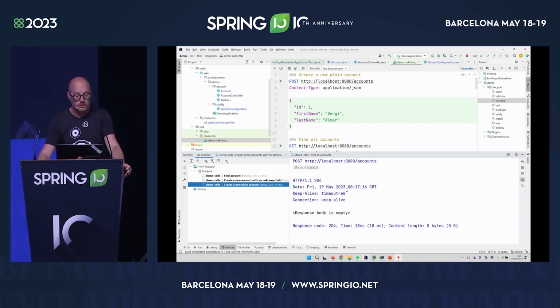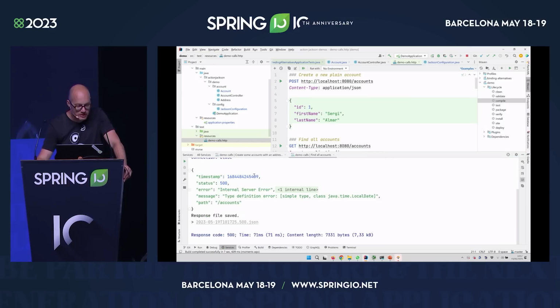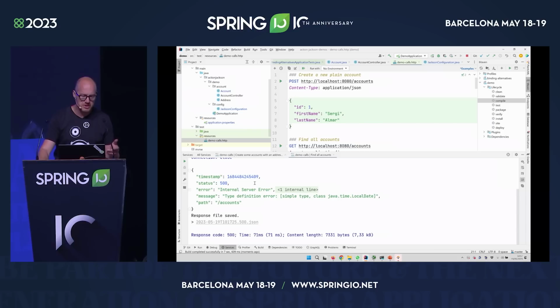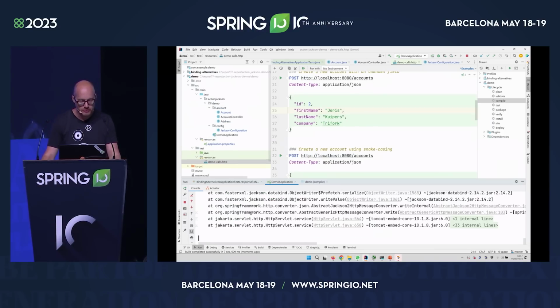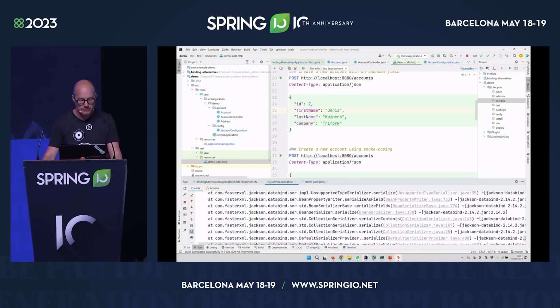We're getting back a 204. But now we're going to find the accounts again. We're going to see what happens. And I'm actually getting an error here. It says type definition error. Not sure what that means. So we can actually look at the output of the Spring Boot application here. We see a big fat stack trace.